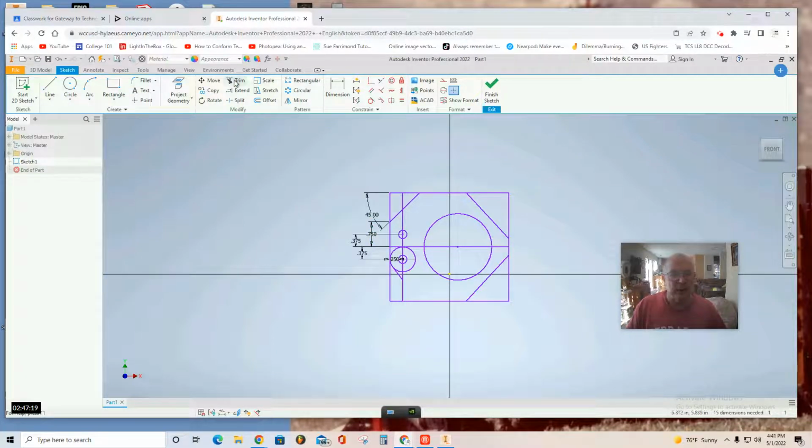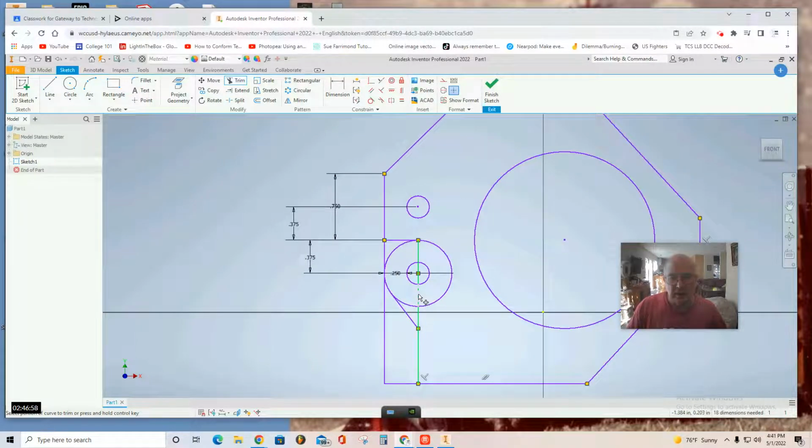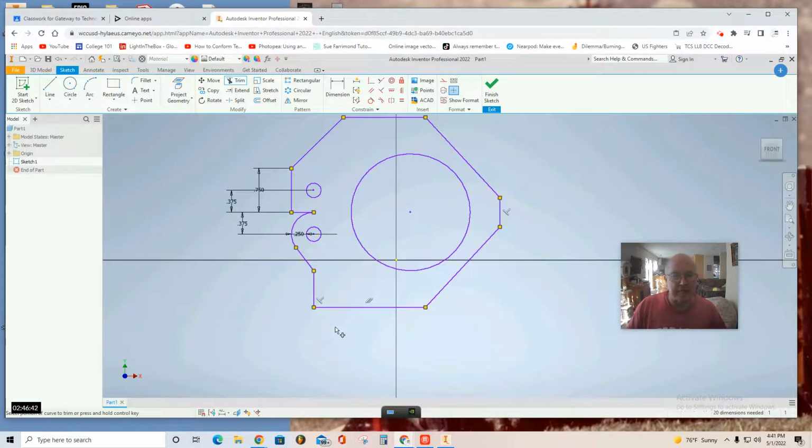So let's try it. I'm going to use the trim tool, and I'm going to trim this line, and this line, and this, and this, and this, and this, and here, and here, and here. You can zoom in, get this diameter line here. We can trim out this, this, this, this, this, and this, and this. Voila.